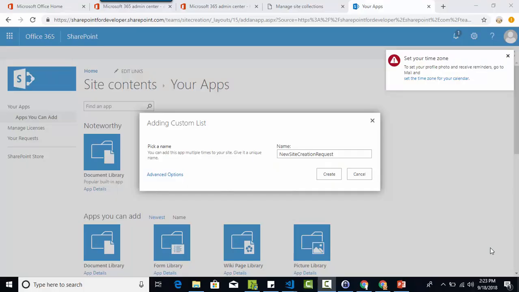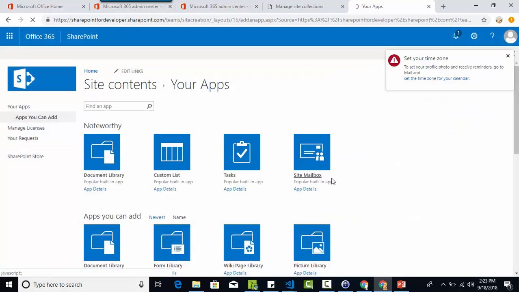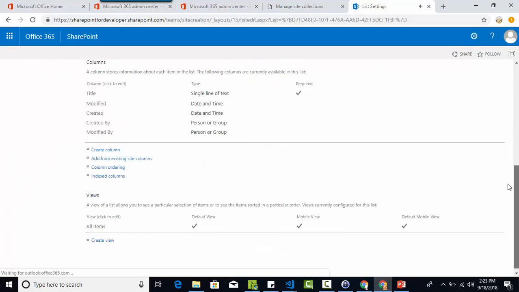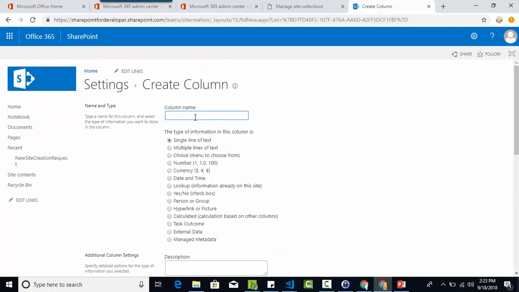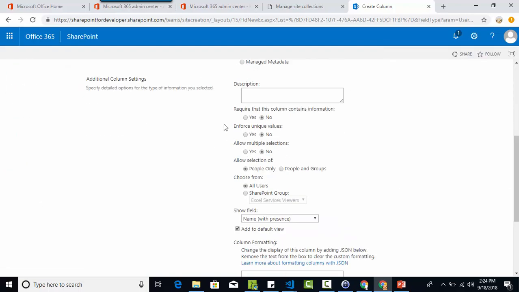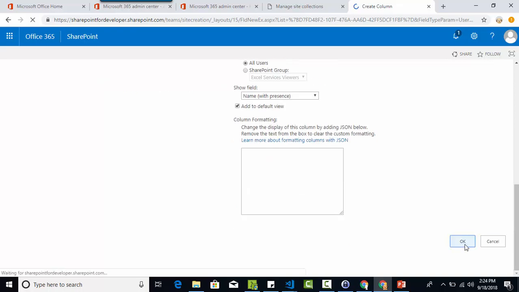Here I'm going to create a new custom list. This is my site creation, and I'm going to create one custom list, and the name of the custom list would be New Site Creation Request. I'm going to the list settings, and here I'm going to create a column. The column name would be Primary Administrator and the type is Person or Group, and make it required and click OK to save the column.